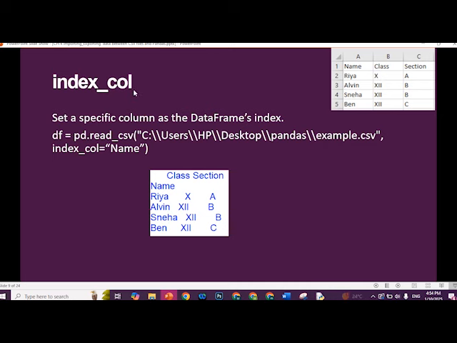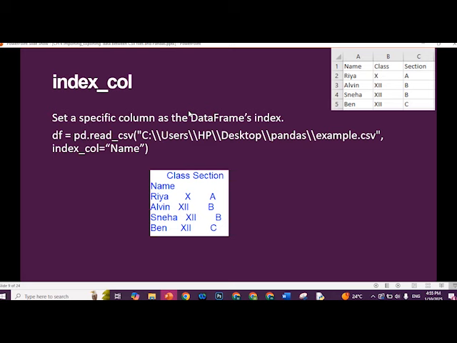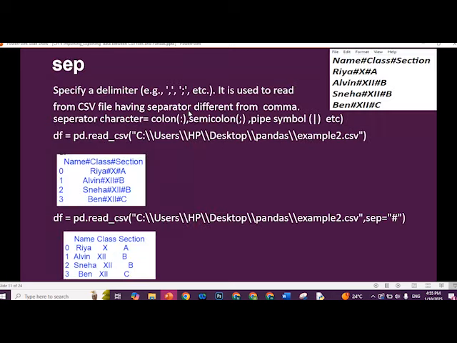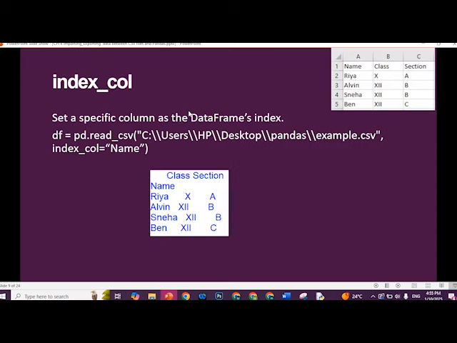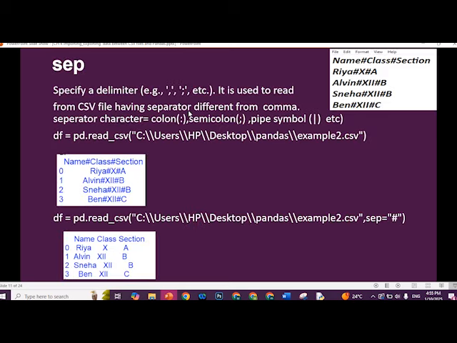So that is index_col. Next is nrows. It limits the rows to read from the CSV file. If we give nrows equal to 2, the first 2 rows will be taken from the CSV file. See, this is our CSV file. If I am giving nrows equal to 2, what will happen? Which are the first 2? Ria and Alvin will be fetched from the CSV. That is nrows.